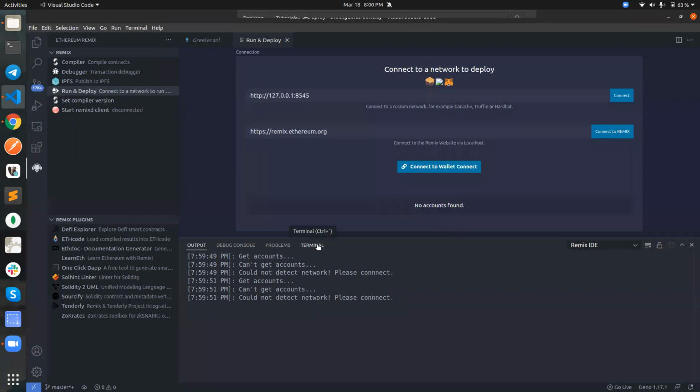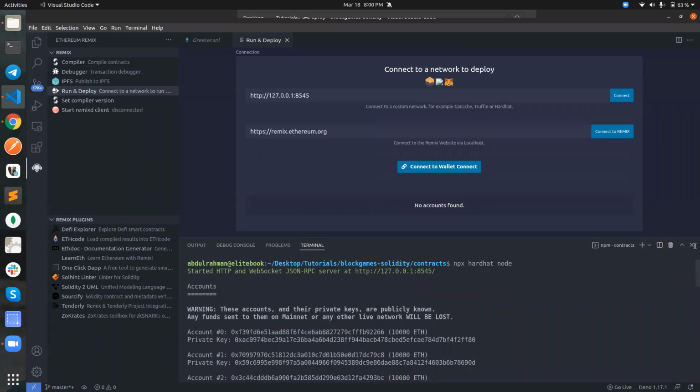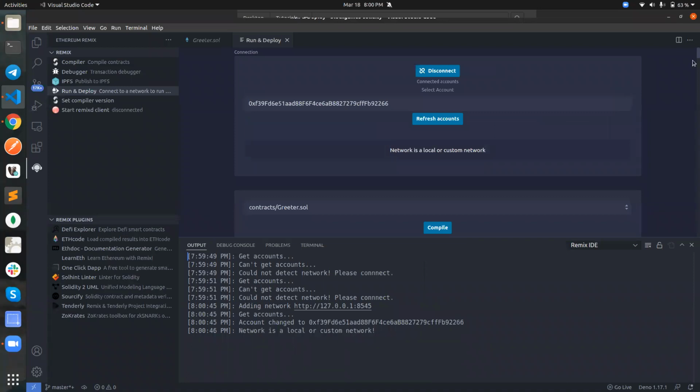If you come to this terminal and look up here, you see that the node is running on port 8545. What we need to do is copy the local node URL here, paste it here, and then connect. Actually, you can also connect to Remix from this extension, but since we have our local, fake blockchain, we can just do it from here. Okay, we have that now.